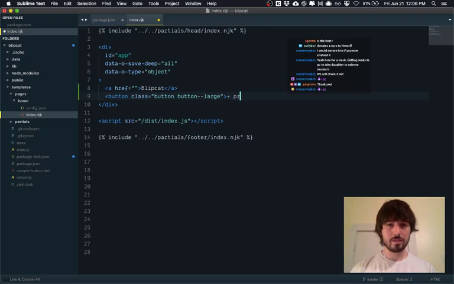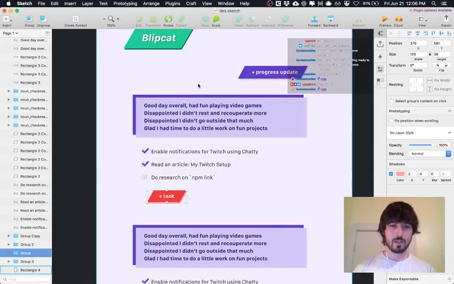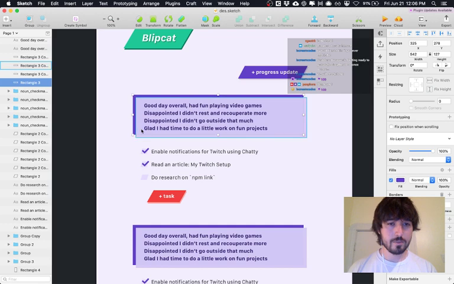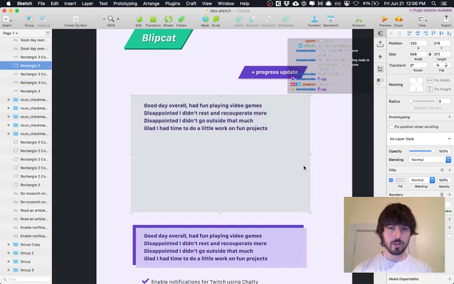So we'll do plus progress update, and then we'll close that button. And that's all for that. And we're going to have two more buttons down here. Now this area needs to be wrapped in an entire div, this whole area, because this is one thing right here.